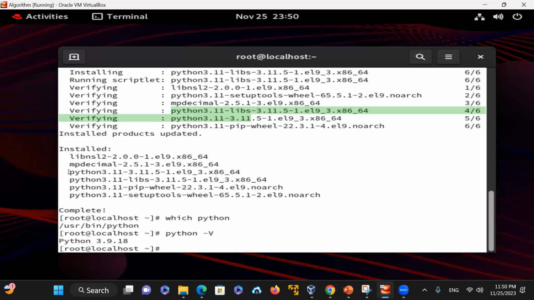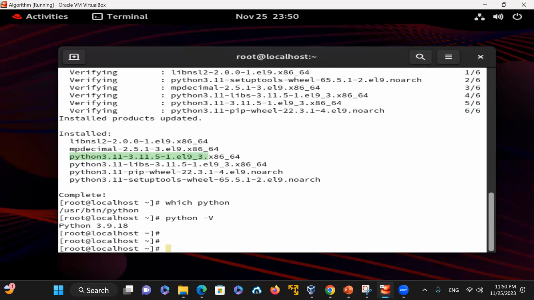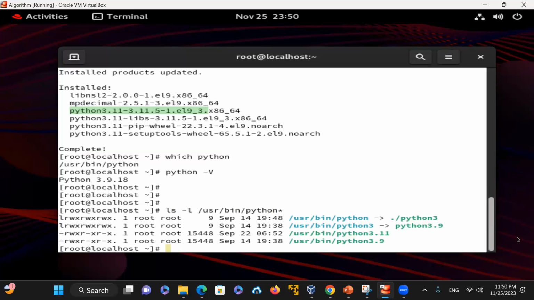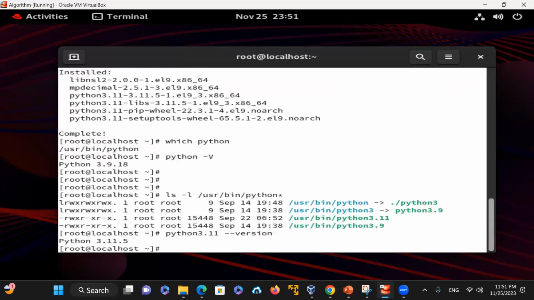So what was installed with this installation? I could check with ls -l /usr/bin/python*. And notice that the version that was installed is 3.11. If I just say python3.11 --version, it won't tell me the specific version that was installed. But because the other ones are symbolically linked to 3.9, it is not working with this version, because everything is pointing to python3 and the other ones are symbolically linked to Python 3.9.